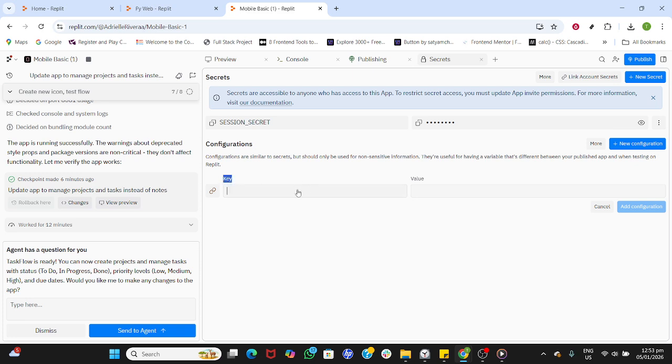Now, let's add one. You may see suggested keys like Session Secret. Click that to use it as a starting point. Click into the name field to confirm the key name, then click into the value field and enter a strong random value. Don't paste actual credentials on screen and never commit secrets to source control. When you're ready, save the secret.